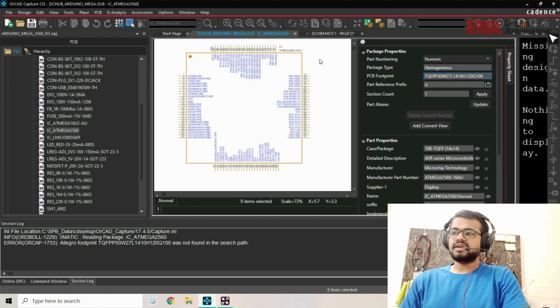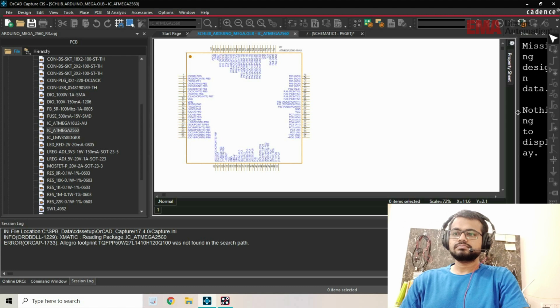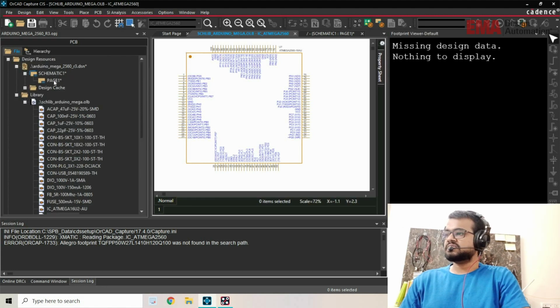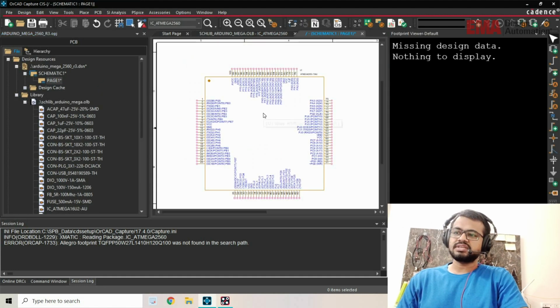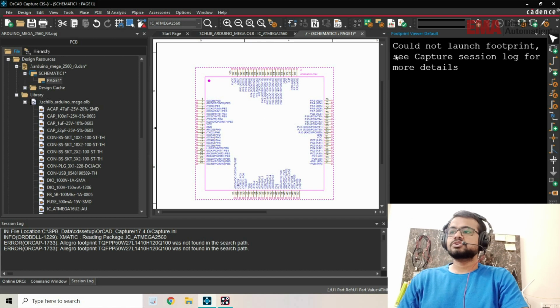But the problem we face, I'll show you. That problem we face while using the schematic design. It says, could not launch footprint. See capture session log for more detail. So let's go to the capture session log, and here it is saying Allegro footprint, whatever the footprint name is, was not found in the search path.